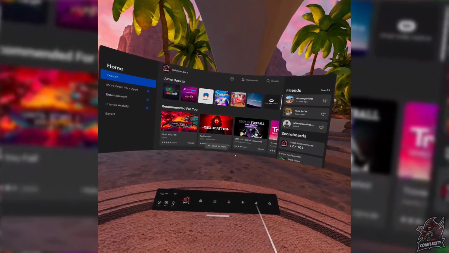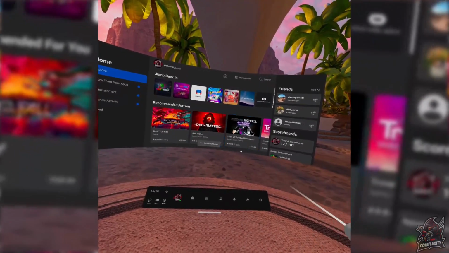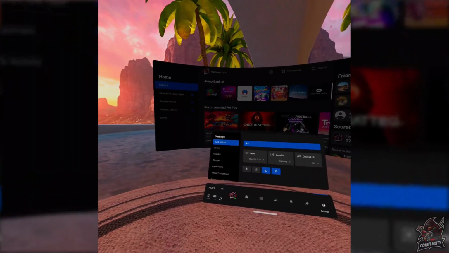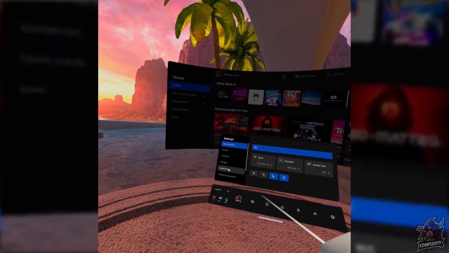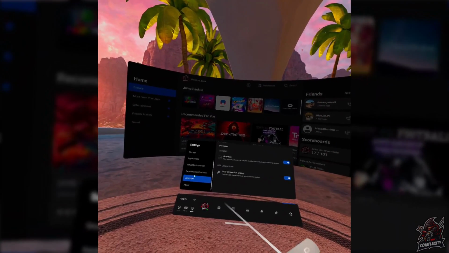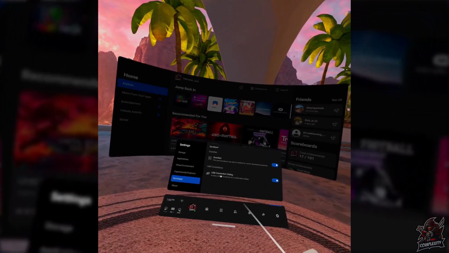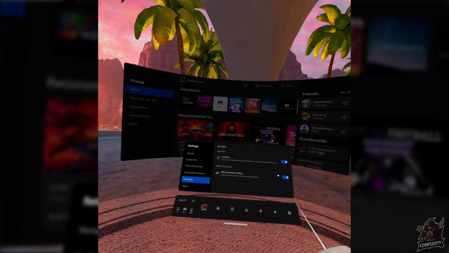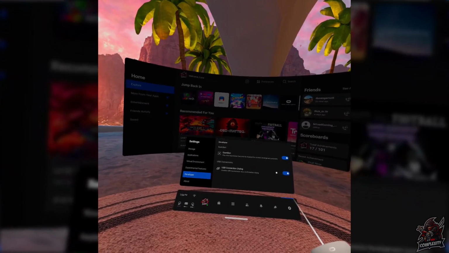So when you're on your headset, you just want to go over to your settings, click on settings, and then scroll down on the left side till you see developer, and click on developer. And then you'll notice here at the bottom the USB connection debug. That is the setting that was off for me. So when I turned this back on, and then I reconnected my Quest 2 to my computer, it worked perfectly for me.